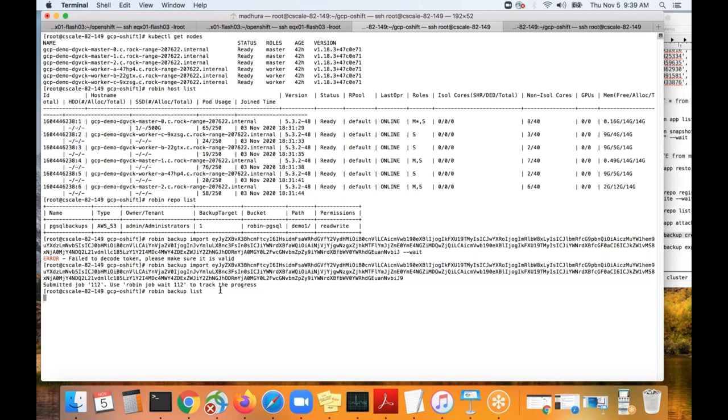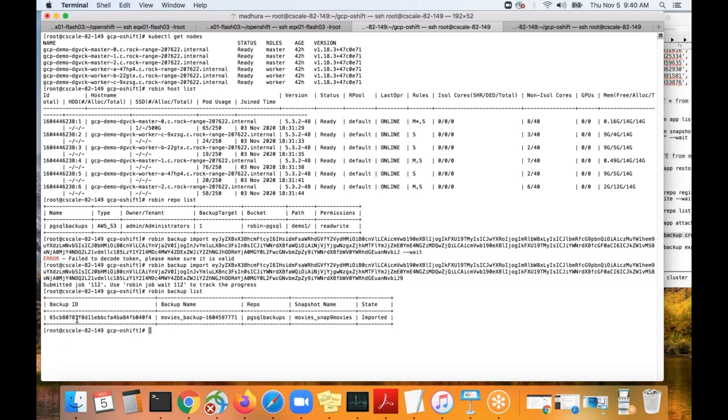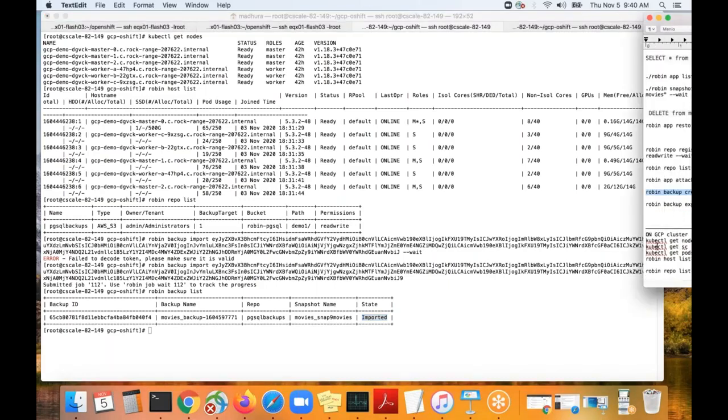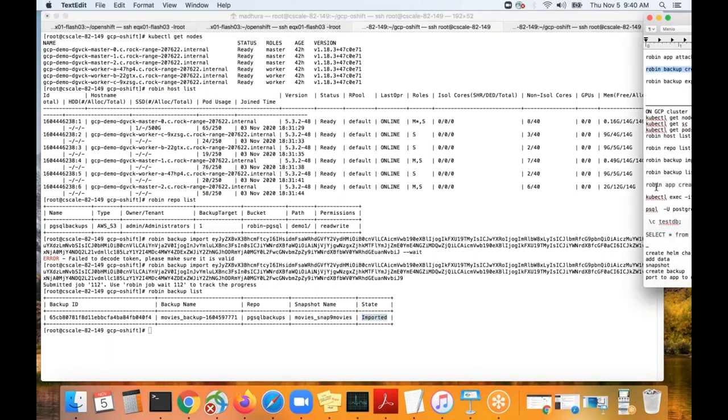So let's do Robin backup list, and you can see that the same token, same backup ID, it is able to fetch from the S3 bucket, and the state is imported. So we are ready, and at this point, we can go ahead and create a new app with the same data and configurations as we had on the AWS cluster. So let's go and create it.